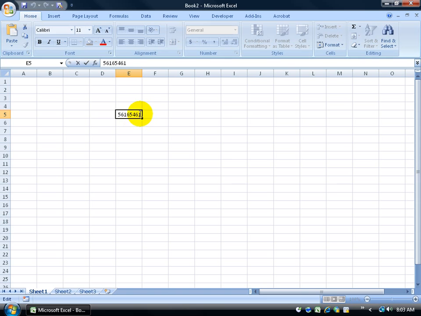Or you can select the cell and then double click and it dumps your cursor right back in there, doesn't it? Then within that cell, not up here, but within the cell you can hit backspace, type in some more numbers and hit enter.